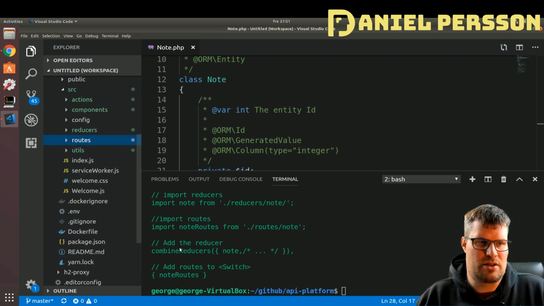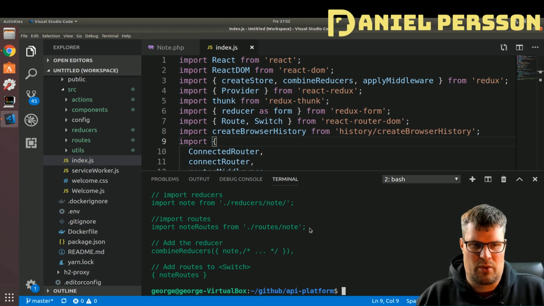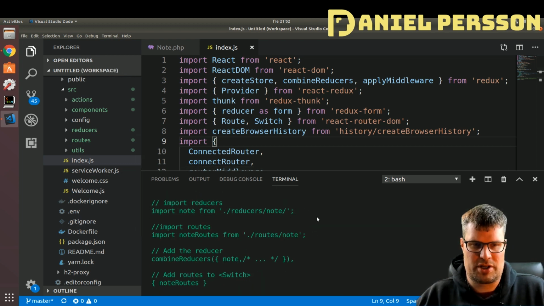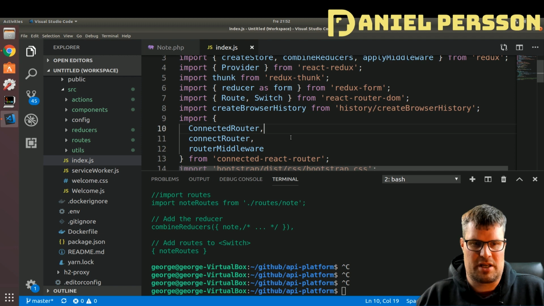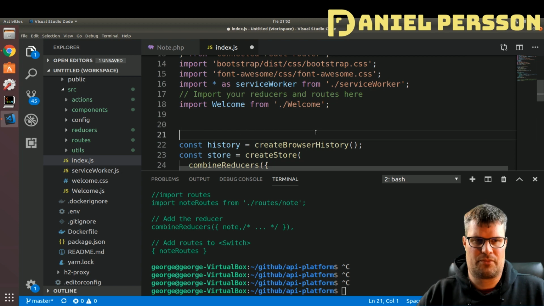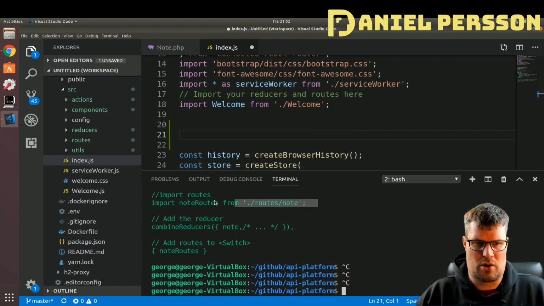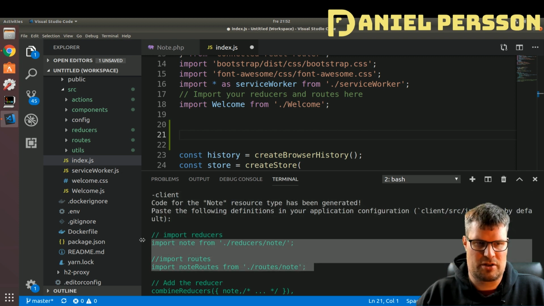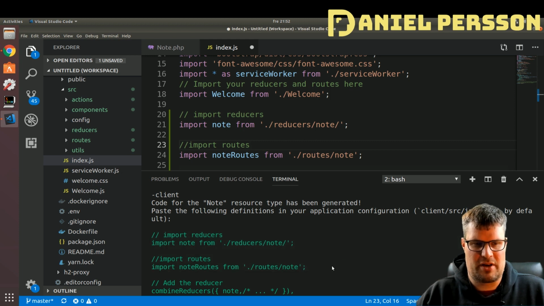And the only thing you need to do to get this up and running is go into this index.js here. We need to add some imports. So we need to add imports for the reducers and for the routes. So let's see here if we can do that. Let's see. Copy pasting from terminals is not allowed like that. So there we have it.